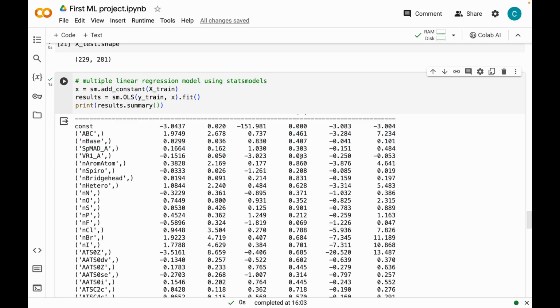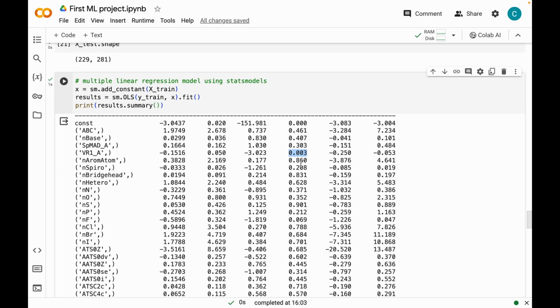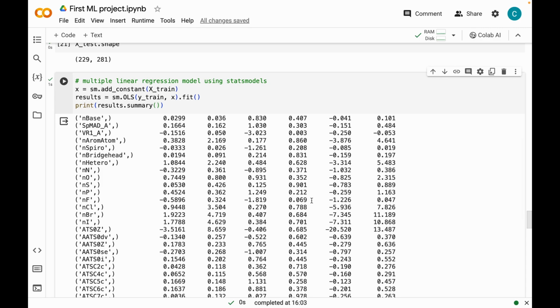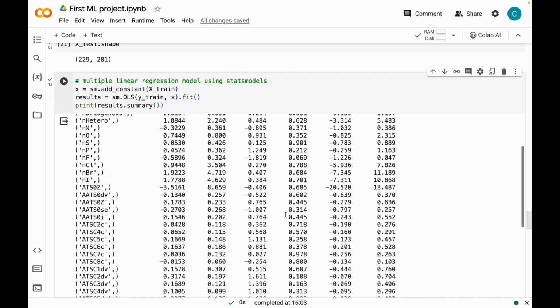VR1 seems good here. It has a value of less than 0.05, but again nAtom and all these descriptors have p-values more than 0.05, so basically these are irrelevant descriptors according to OLS, which is the ordinary least squares method we are using to fit the line. Now that brings me to another topic, the curse of dimensionality.